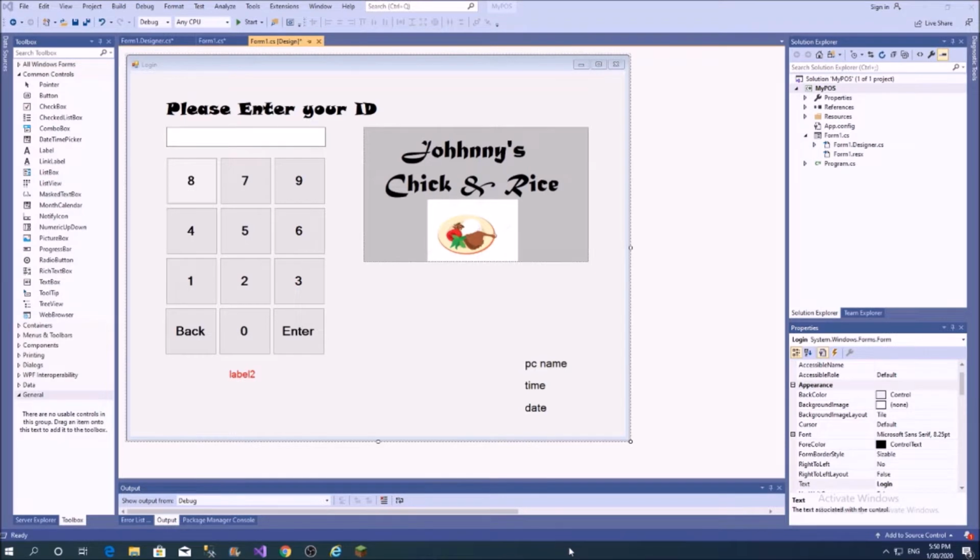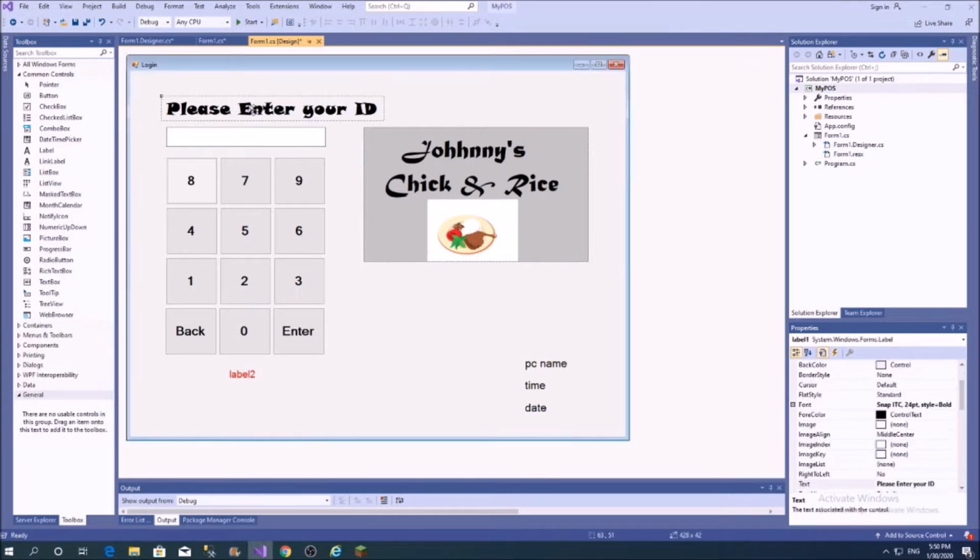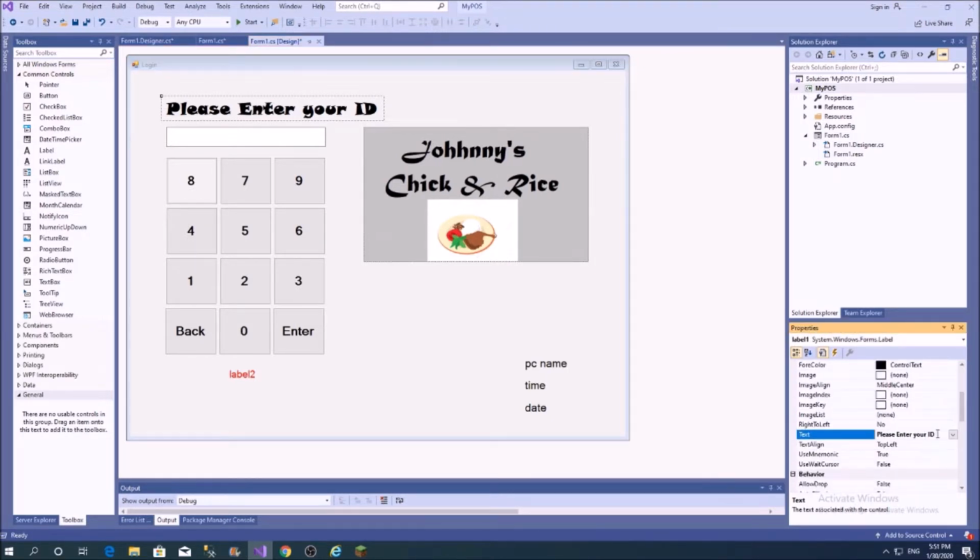Before we do that, we need to change a few things that I don't like on this form. Right here where it says, please enter your ID, that's a bit too long. I want it to match up with the text box and the buttons right here. Alright, let's go ahead and change that. We're going to get rid of this "your" and just keep it simple: "Please enter ID."